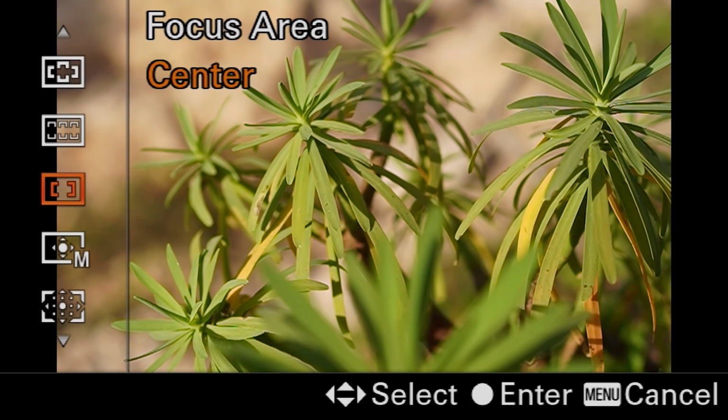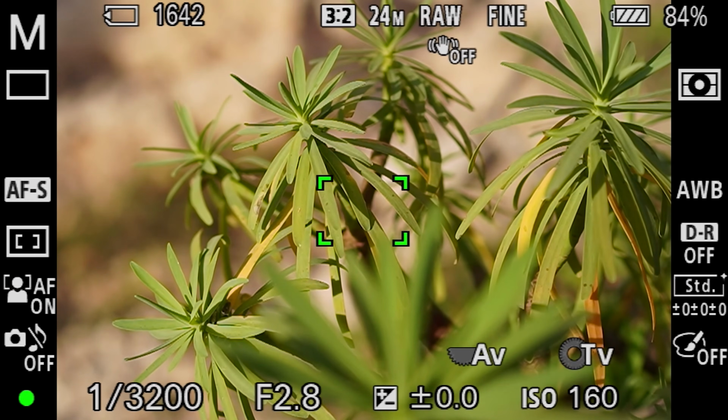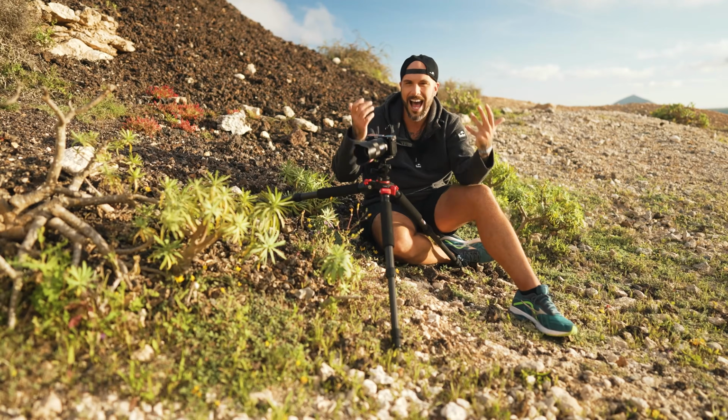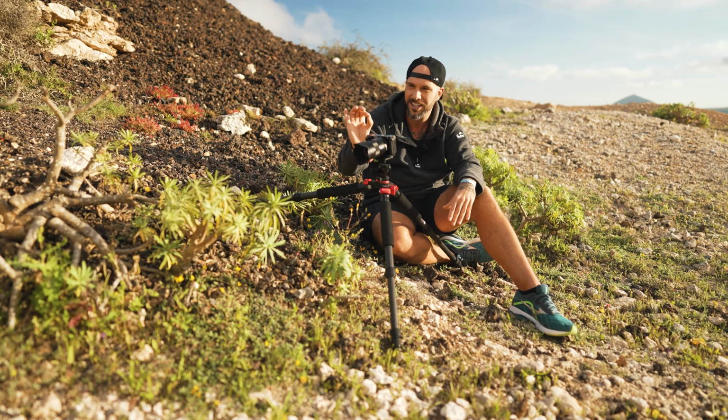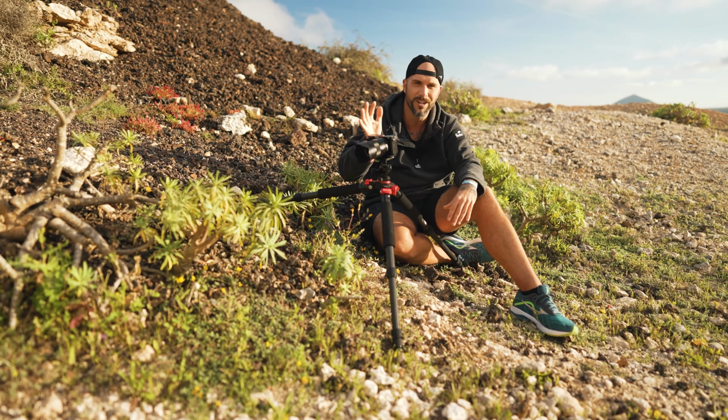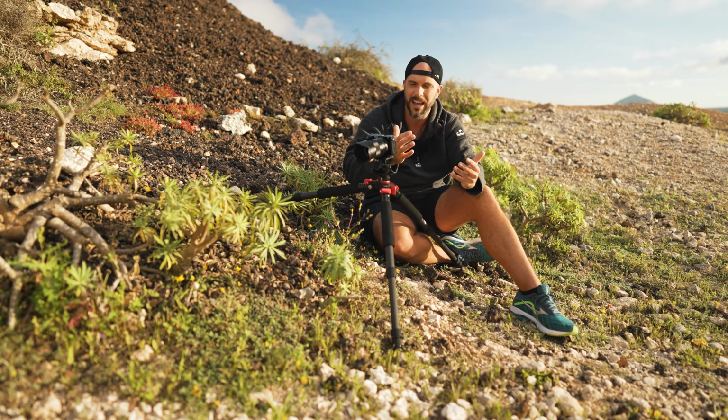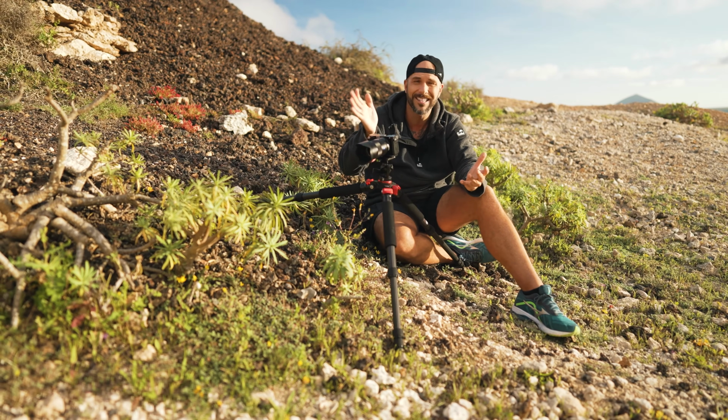The next one is center, and center is a little bit like spot metering, you could say. I don't know who uses it. It always means everything in the center of my image should be in focus. But that also means that your subject is always in the center.